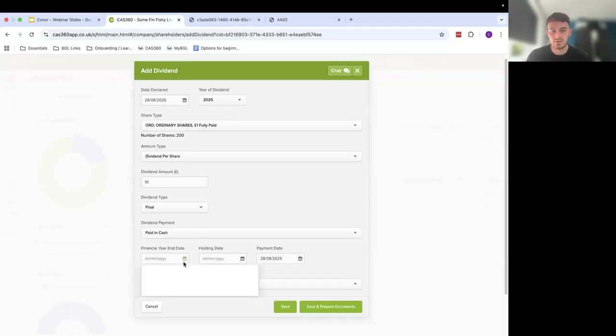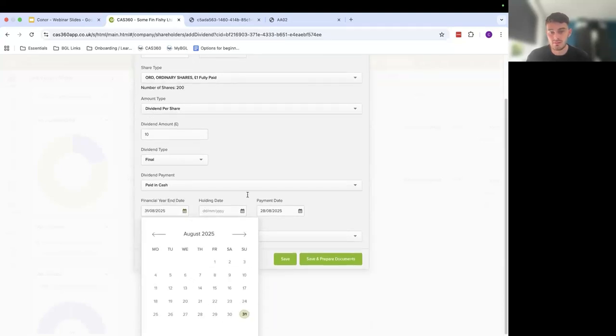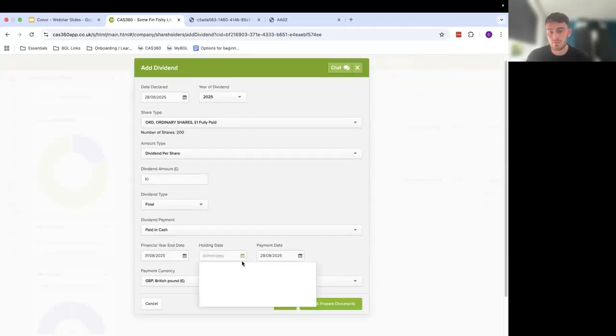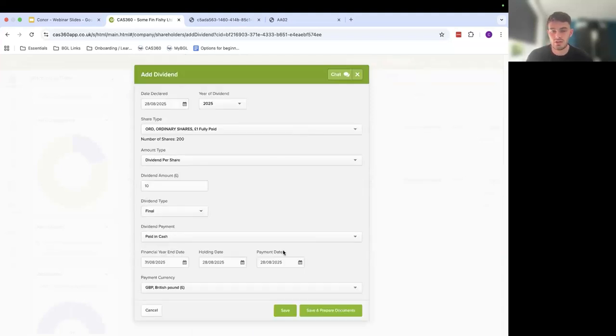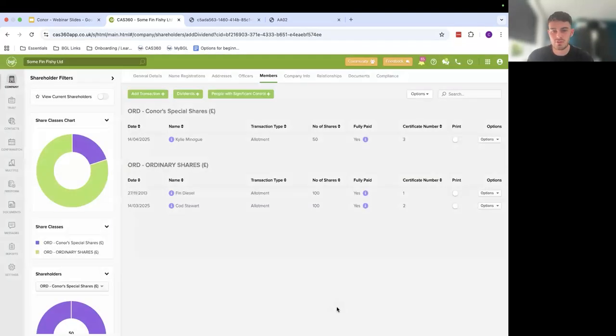You've then got your financial year end date, which I'll set as the end of this month. Your holding date, again, which you can select potentially as today's date or whenever you're doing the transaction, and your payment date is available to be changed as well. And of course, your currency, which I'm assuming 99% of the time is going to be GBP for these transactions. You then have the option to save and prepare your documents.